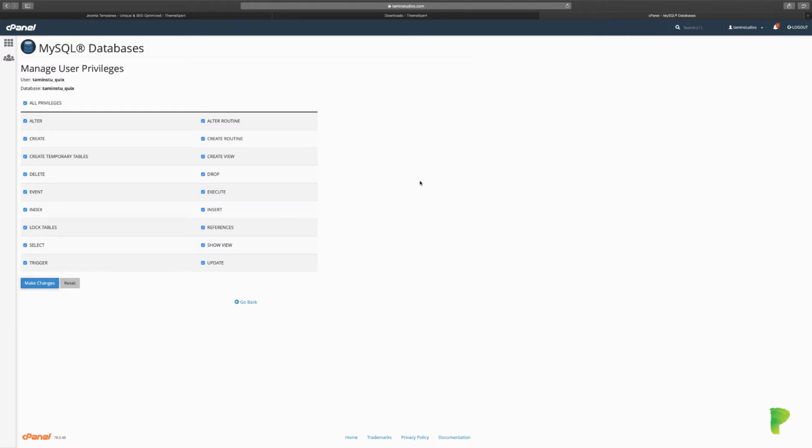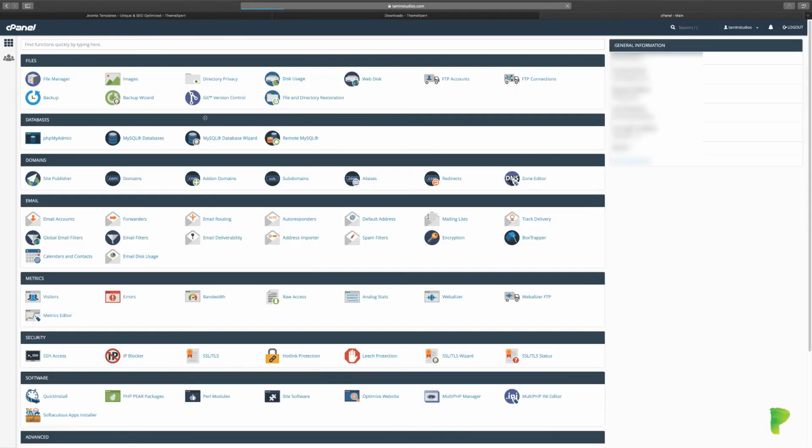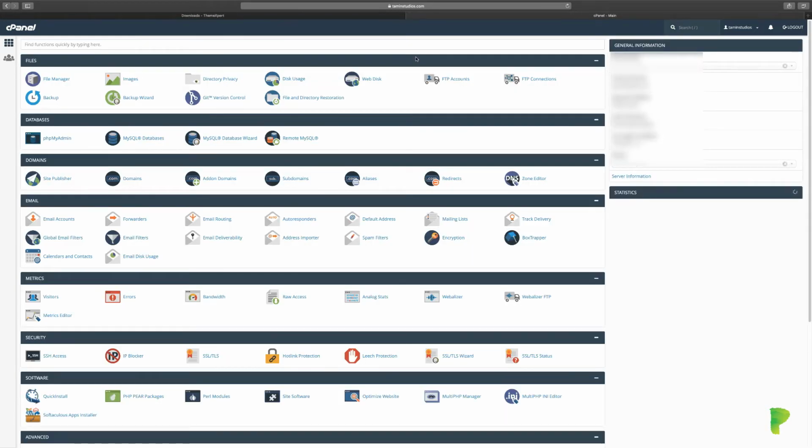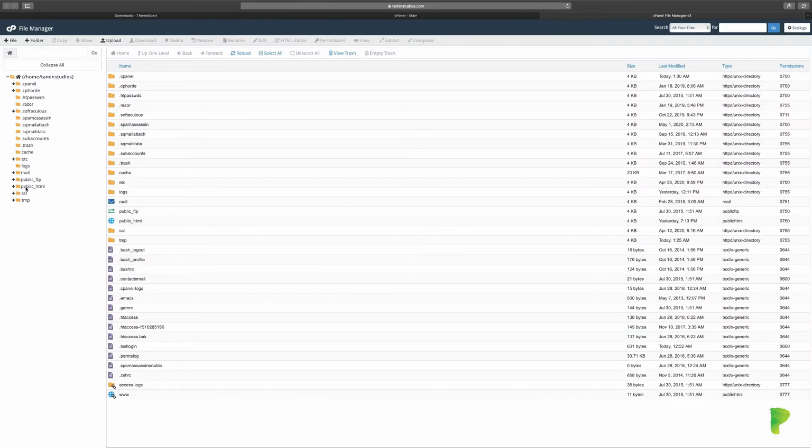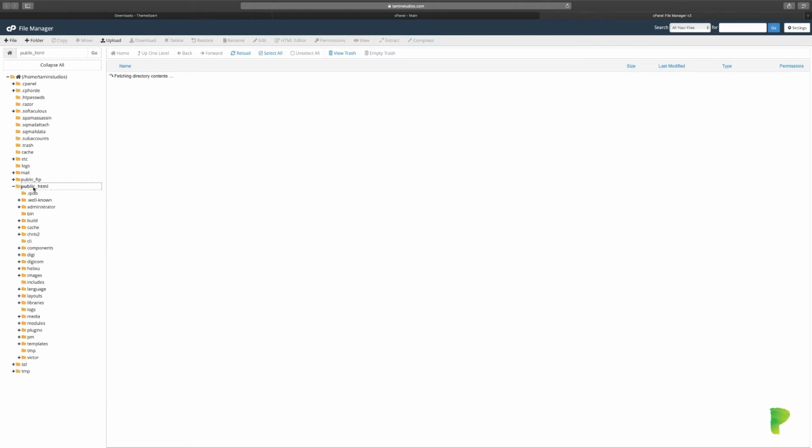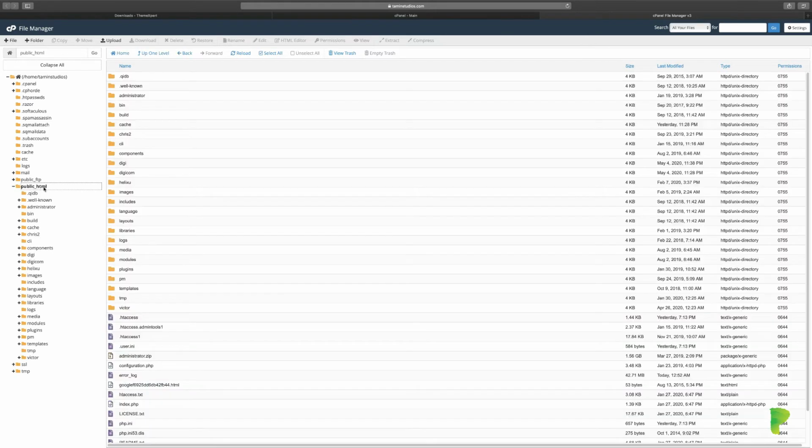So now that has been successfully created. So let's go back here. You can just click on the home. Once you've created your database, you're ready to go over to the file manager. Once you're in your file manager, you want to go over to public_html. And from here, this is where we're going to create a new folder.